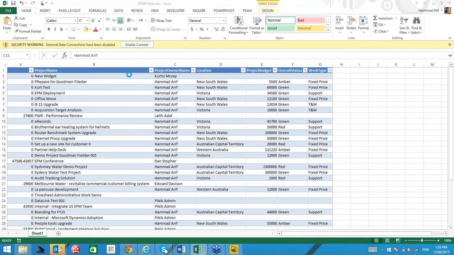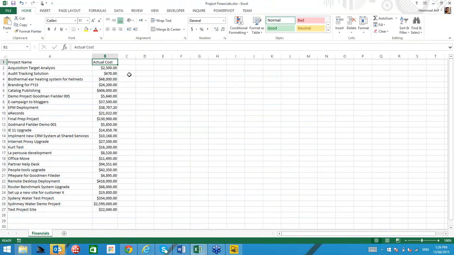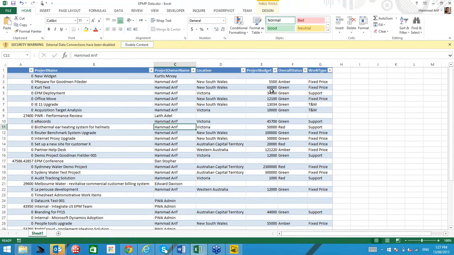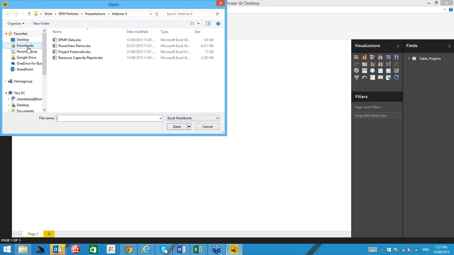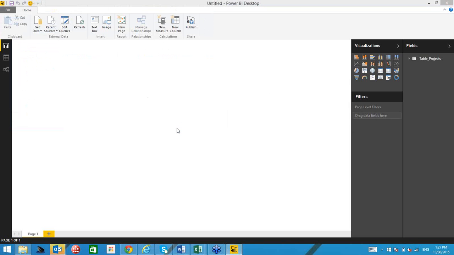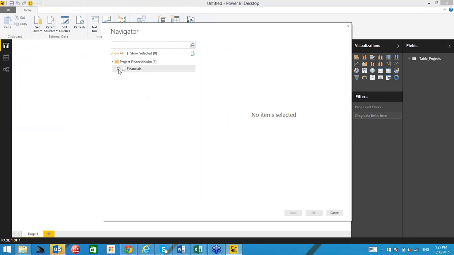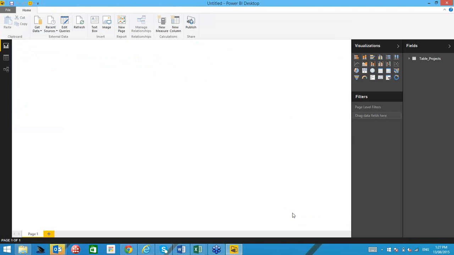So I have created another Excel file. I have manually created it, a handcrafted file, but just assume that this is the output of an ERP tool, and this ERP tool has information about project actual cost. It does not have any other project metadata, which is again pretty common. So I want to merge these two sources of information in my Power BI report. I have already got my project data, and this time I will retrieve my financial data. So this time I said that I want to import financials.